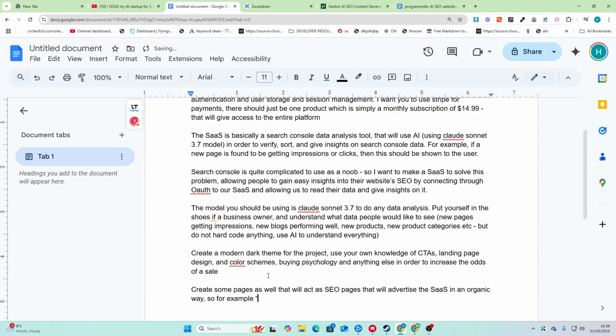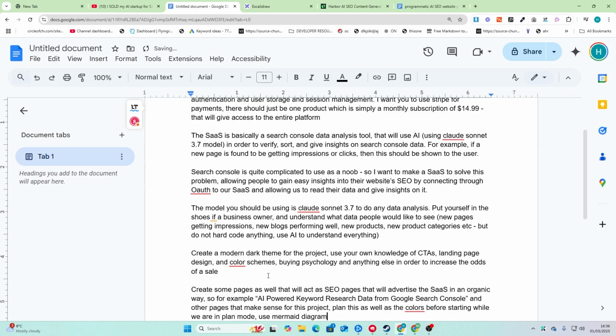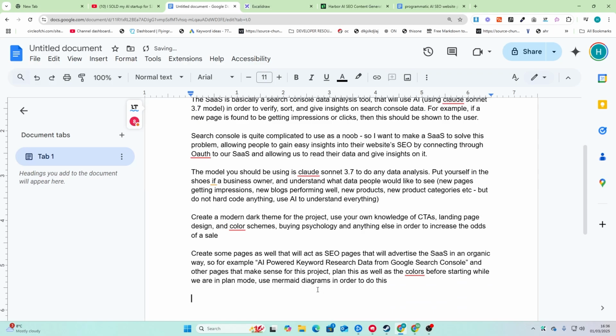So for example, AI powered keyword research data from Google Search Console and other pages that make sense for this project. Plan this as well as the colors before starting while we are in plan mode. Use mermaid diagrams in order to do this. Let me just think if there's anything else.